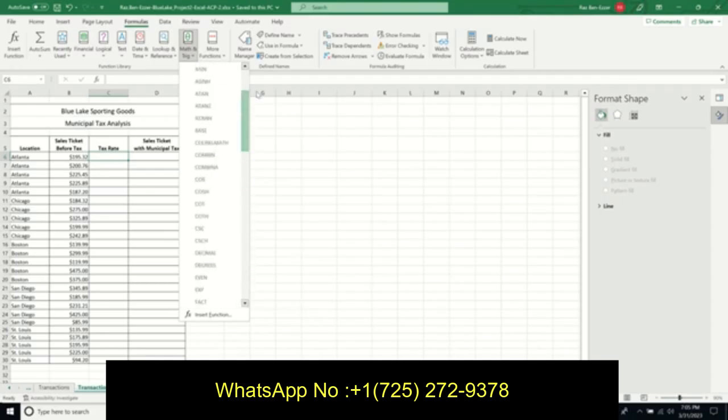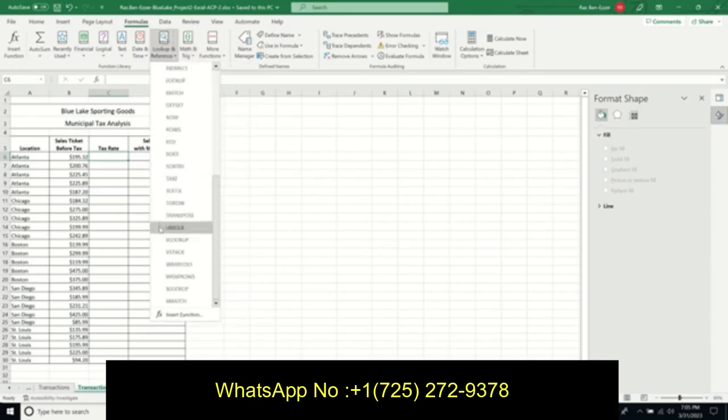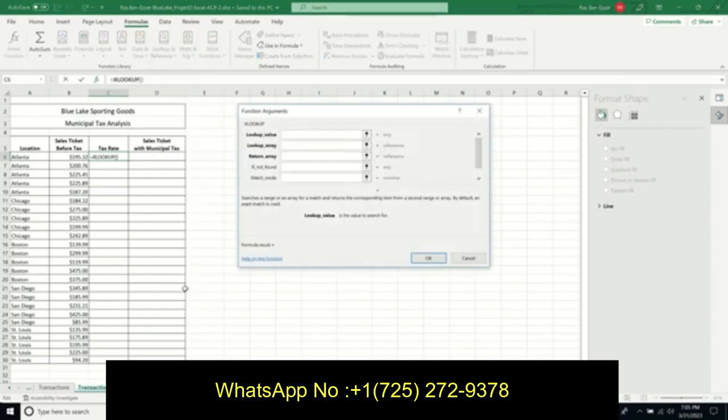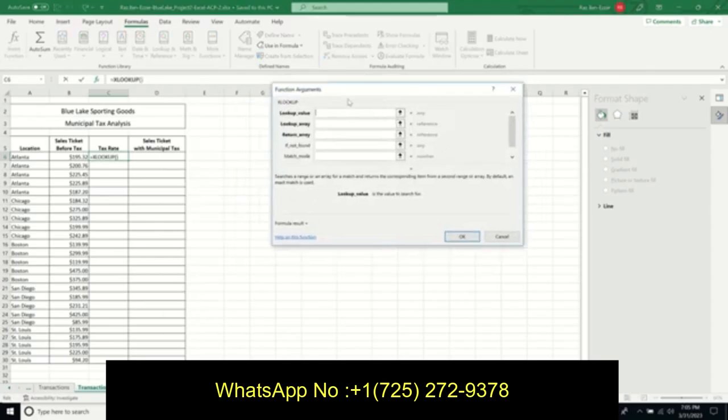Not under math and trig. Lookup, sorry, not math and trig, the lookup. XLOOKUP. And it comes up with a bunch of parameters. Now on the Mac, it's going to appear here on the left as a pane, but it's still going to have the same fields. Let's see what we're filling them up with.